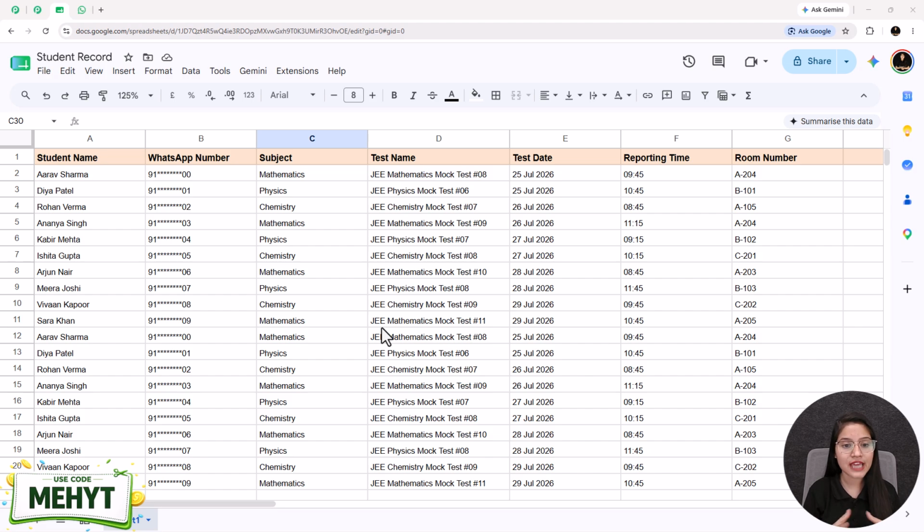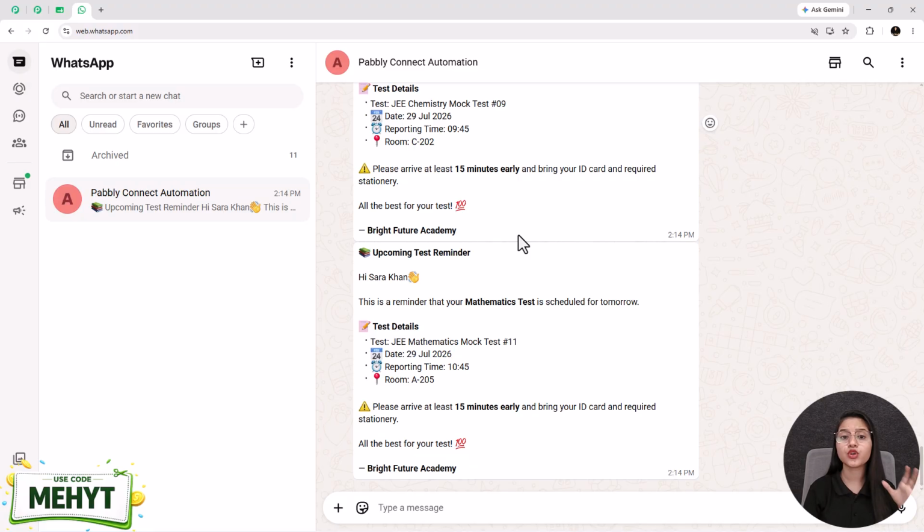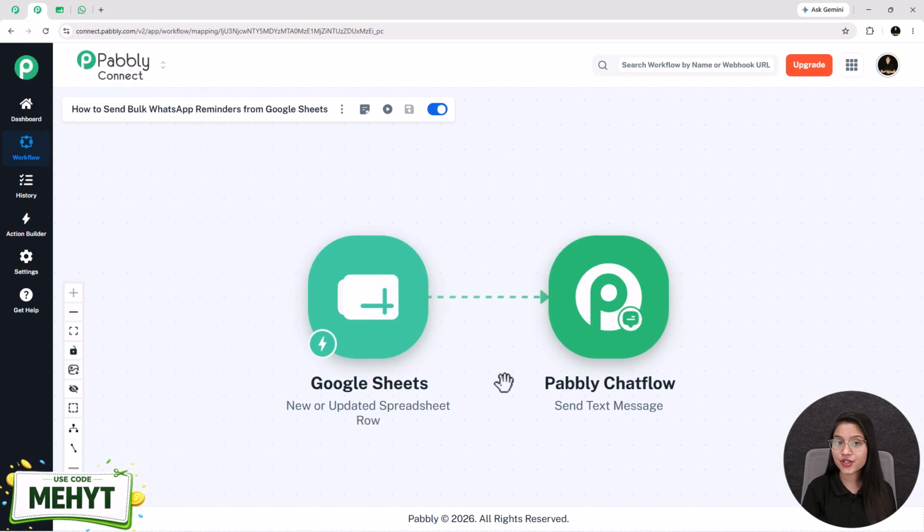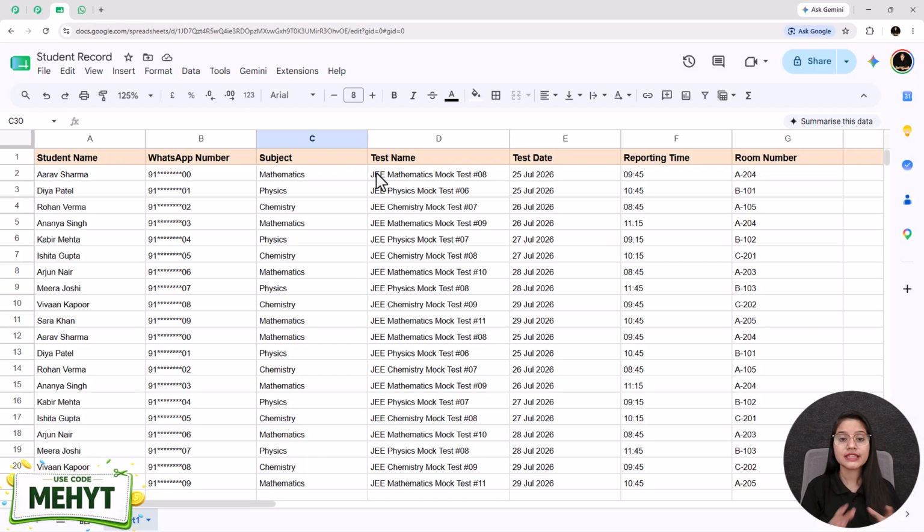What if this entire student list could receive their own personalized WhatsApp reminder without you sending even a single message manually? So that's exactly what I have automated here. As you can already see on your screen, this Google Sheet contains all of my student records, their name, WhatsApp number, subject, test name, and much more.